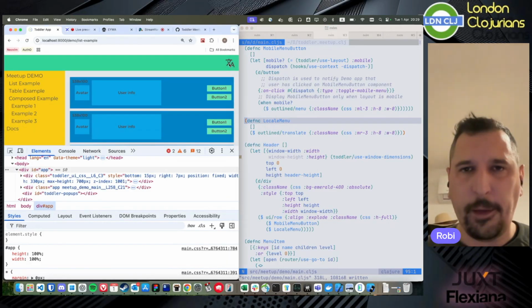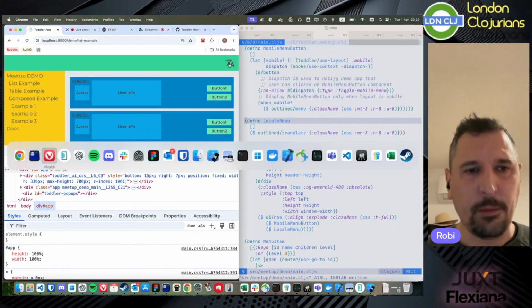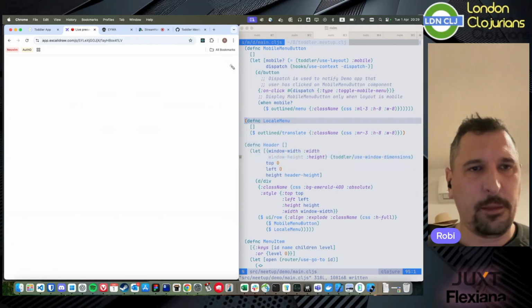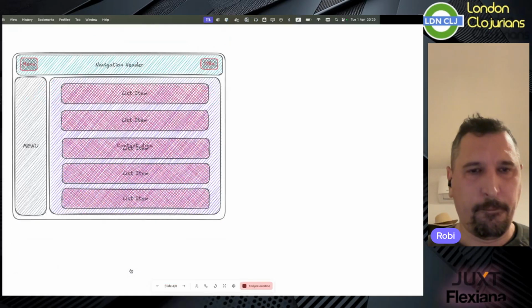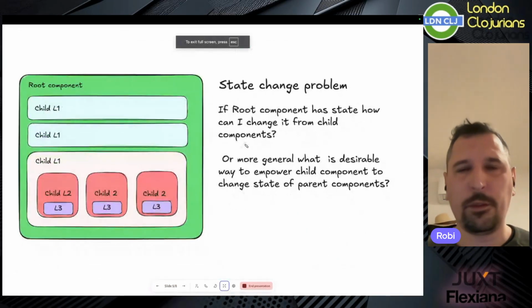Okay, I am going to talk about React and state and stuff, but it is going to be really short. I'll skip some parts. Okay, what is the problem?